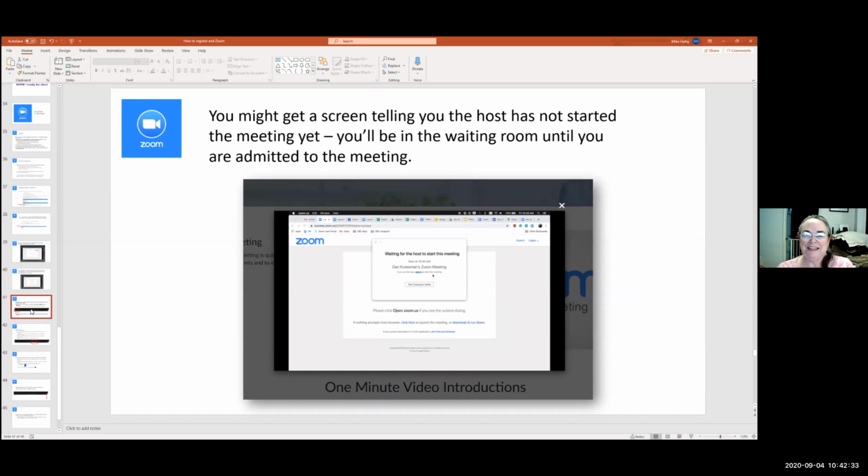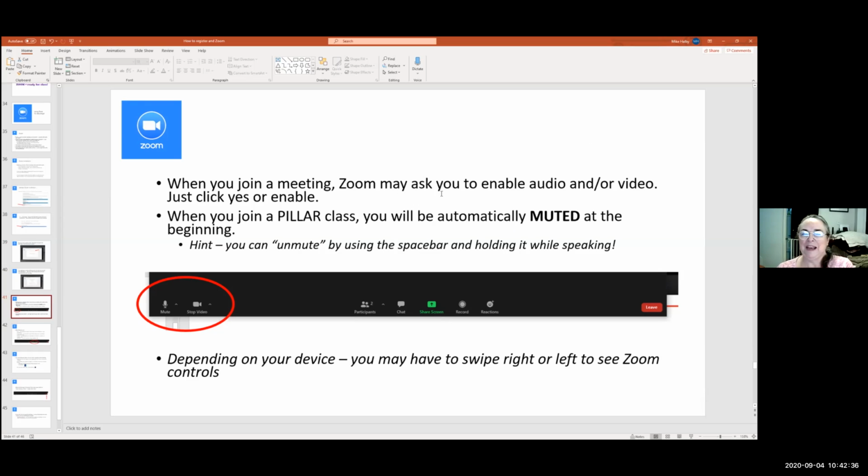Once you're admitted into the meeting, Zoom may ask you to enable audio or video, and you just click yes or enable. There's a bar usually at the bottom of your screen. I've got to switch mine to the bottom here. You have mute and stop video. Some people think that the video means that you're recording. No, this video is your screen that's looking at you. That's your video showing you.